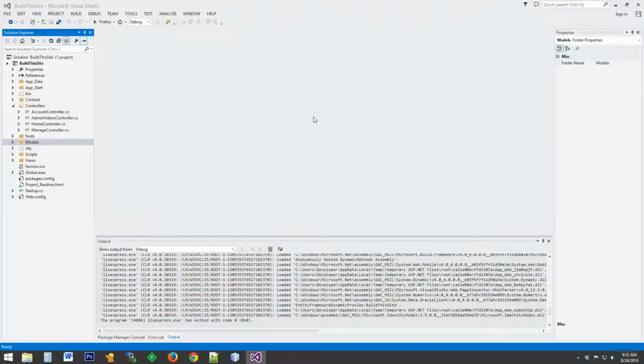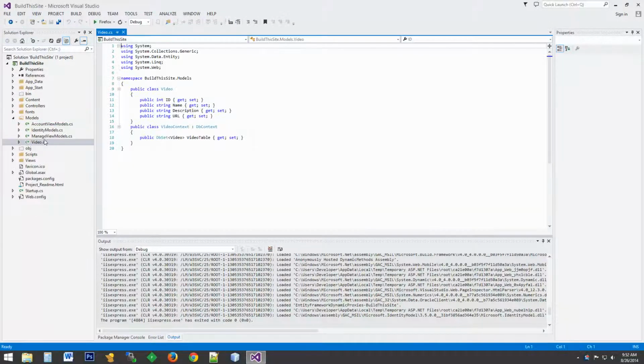Hey, what's up guys? So now that I showed you how to let the Entity Framework do most of the heavy lifting for you, we're going to actually go through and learn how to do all of that same stuff ourselves. So once again, starting back from our models, if we look at our video model, this is basically going to represent a video, probably the video that you're watching right now.